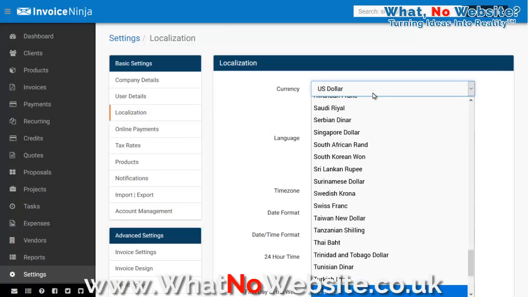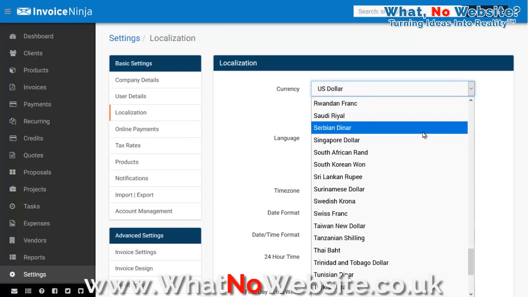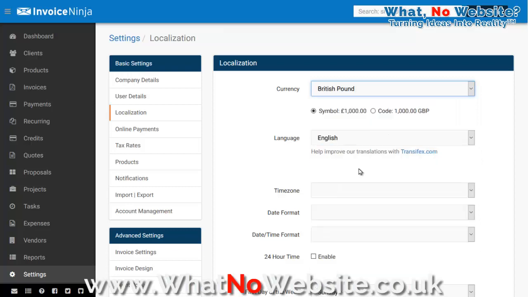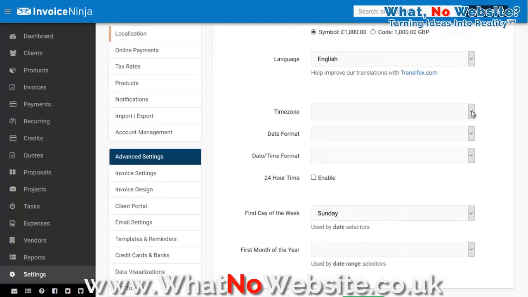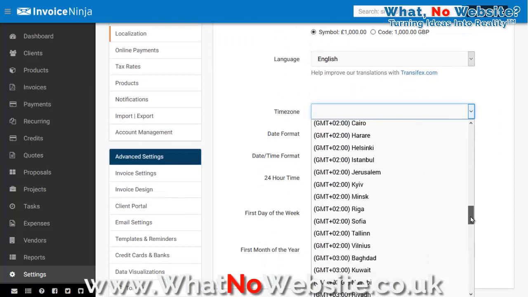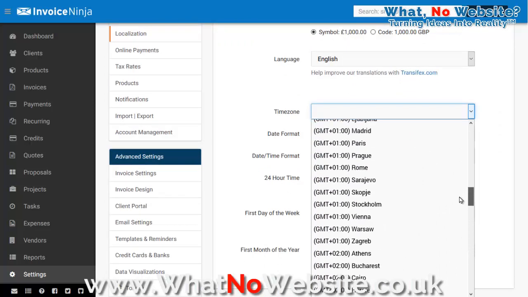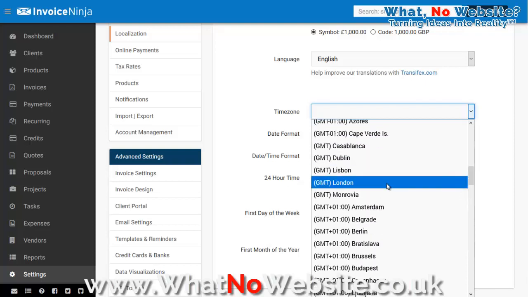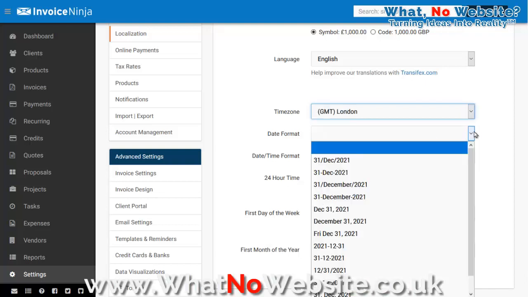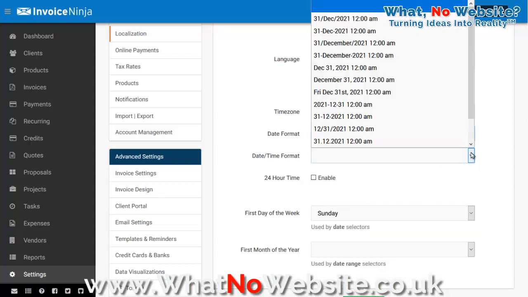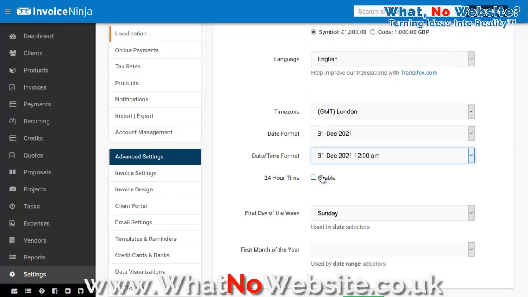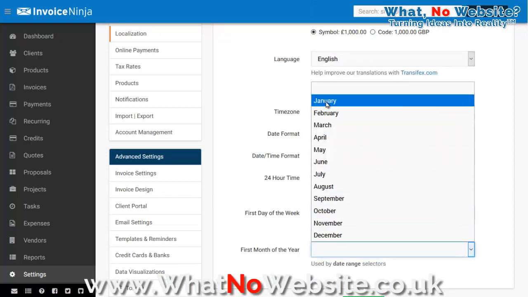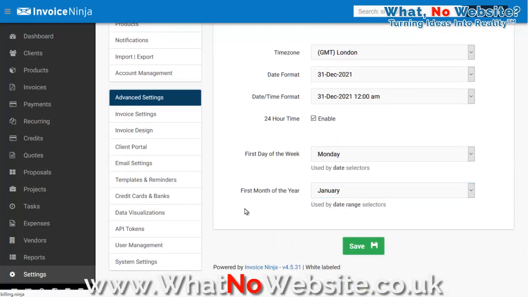Localization, you can set the currency, so I think it's Great British Pound, or British Pound, there we go. Time zone, we'll set that to London if we can. There we go. And date format, we choose that, and then we choose that typically. First day of the week is Monday, first month. All pretty straightforward.